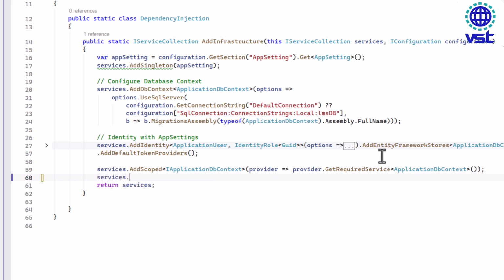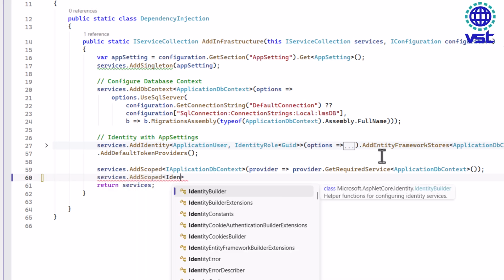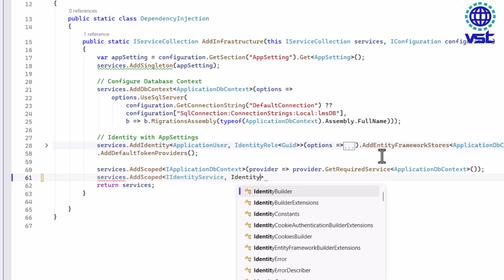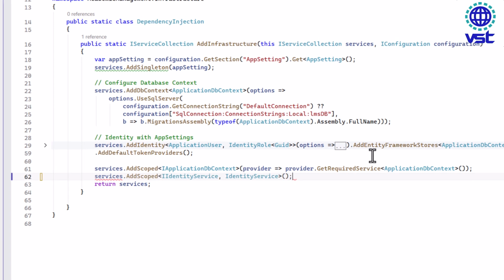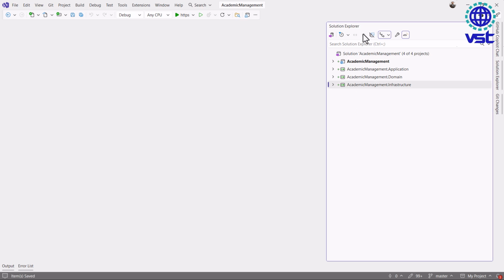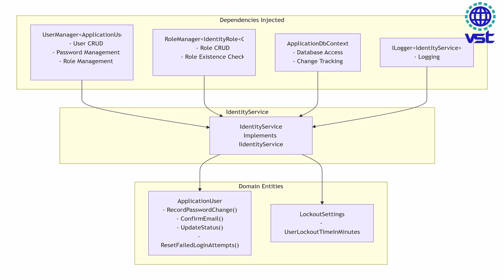This registers the IdentityService interface with its implementation, the IdentityService class, in the DI container using a scoped lifetime, one instance per request. The IdentityService class depends on four key components: UserManager for core identity operations, RoleManager for role management, ApplicationDbContext class for custom queries, and ILogger for structured logging. It also interacts with our ApplicationUser domain entity, which contains rich business logic.